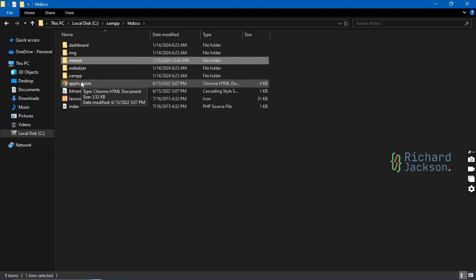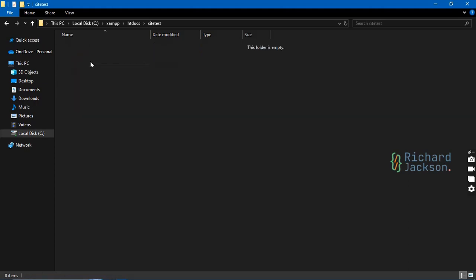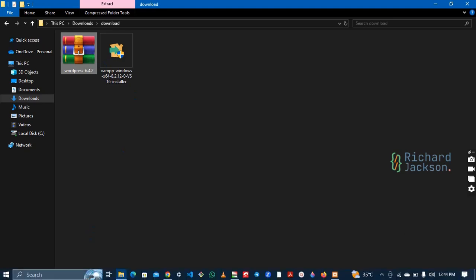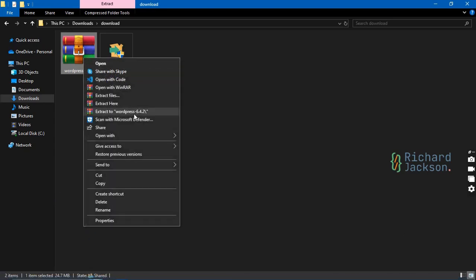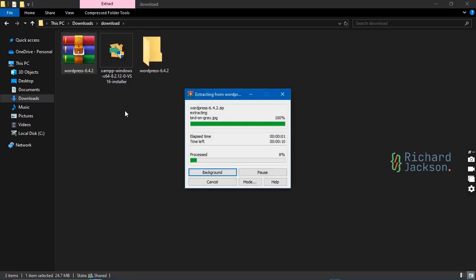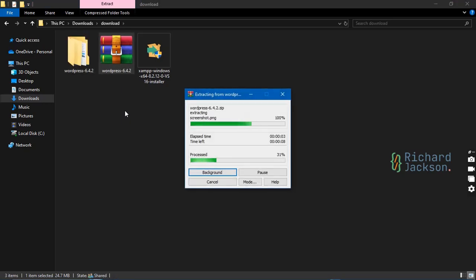Now after you've done this and you've gotten your WordPress, the next thing for you to do will be to copy or extract. So I'm going to go into this folder which is empty, and I'm going to go to my WordPress. This is it. I'm going to extract this and just extract the content and everything there. So extract files, extract to WordPress 6.4.2. Alright, it's extracting.